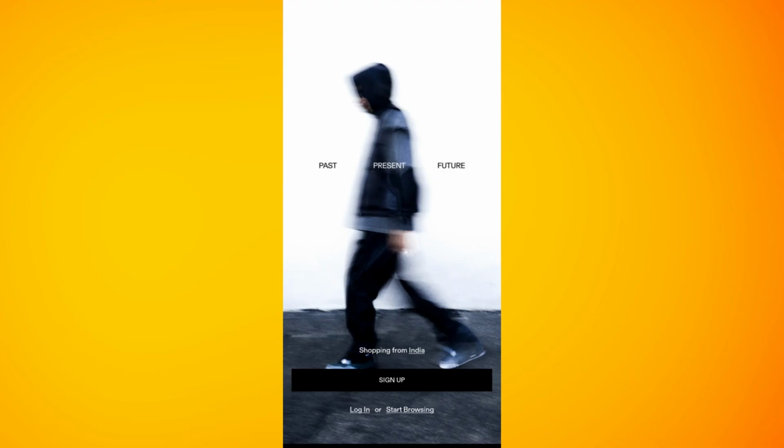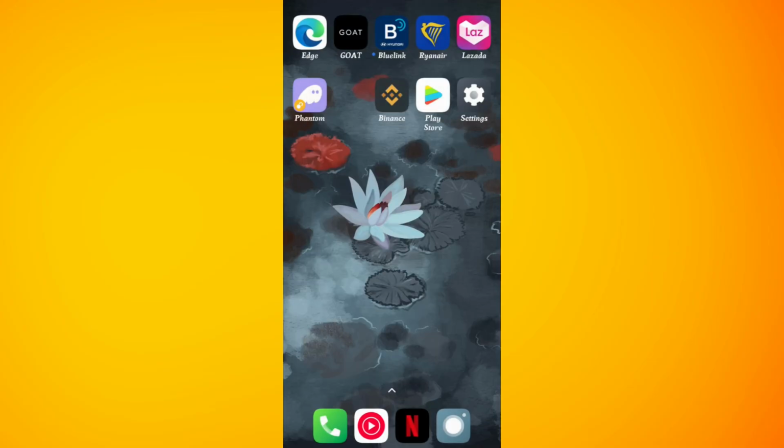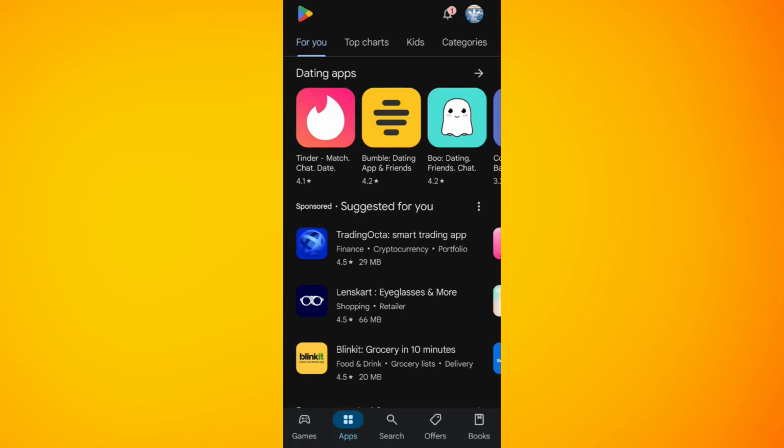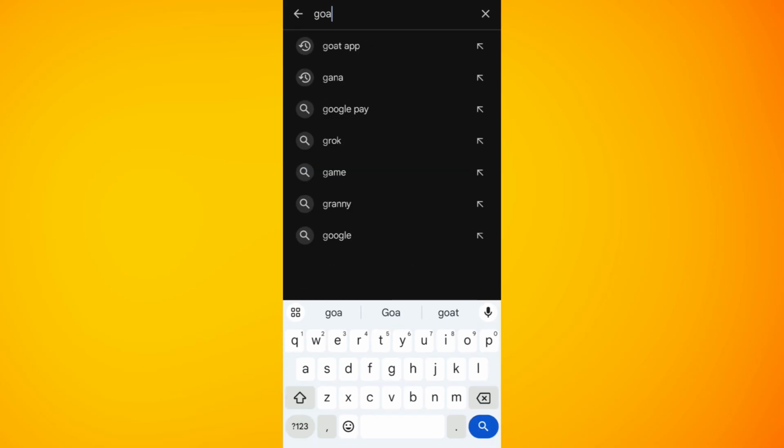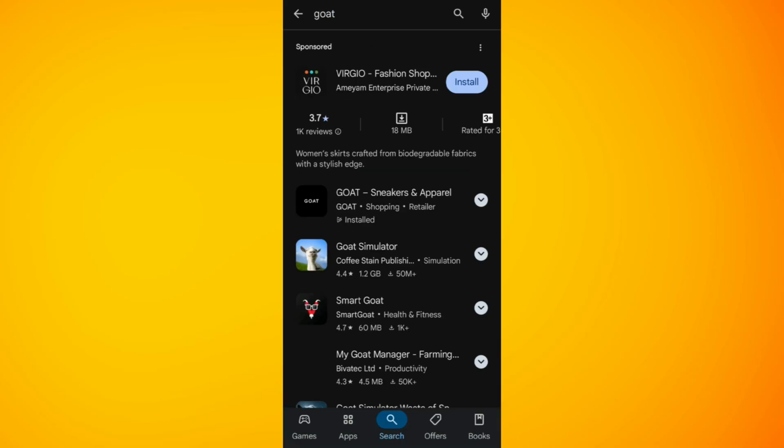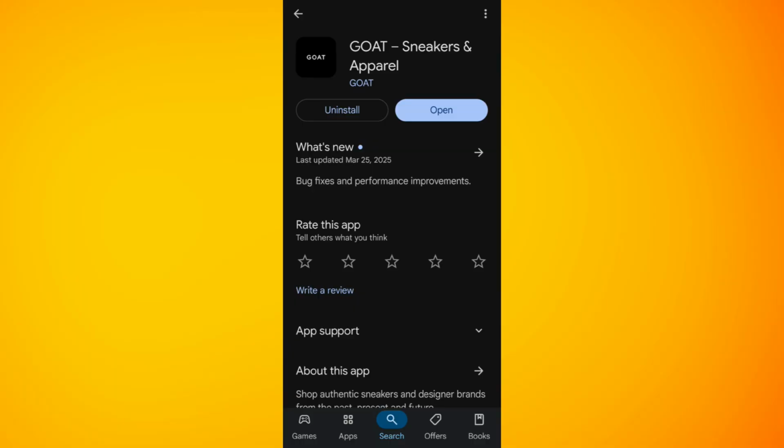If the issue still persists, I would highly recommend you go to your Google Play Store or App Store, and here in the search bar you need to just search for the GoT app. Once you are able to find the application, you need to check for any update. If you see any update over here, simply tap on the update option and update your application to the latest version. After that, you need to just see whether the GoT application is working or not.